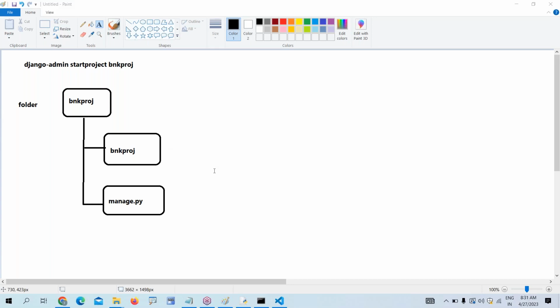Yes, sir. So very simple, right? Once you create a project, one more folder is created as bank project, and one file has come automatically. Is it understandable? Yes.